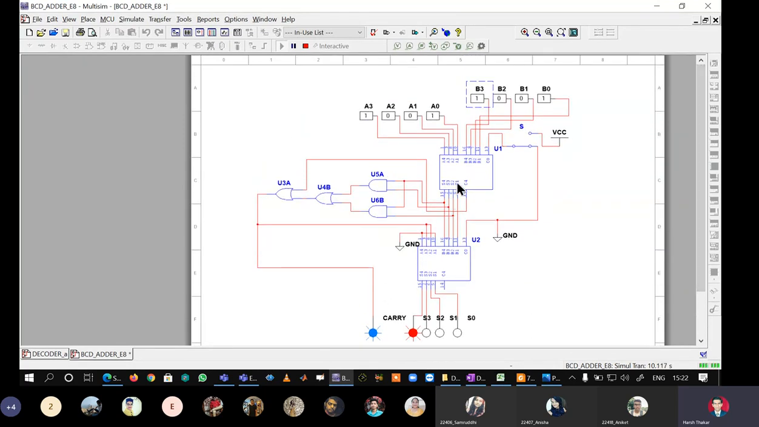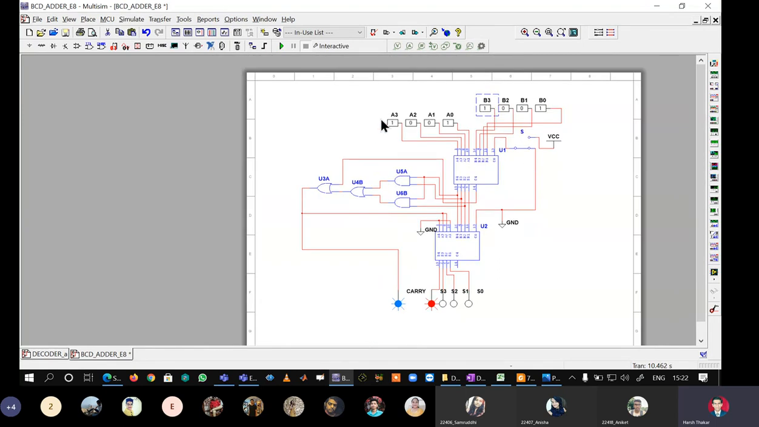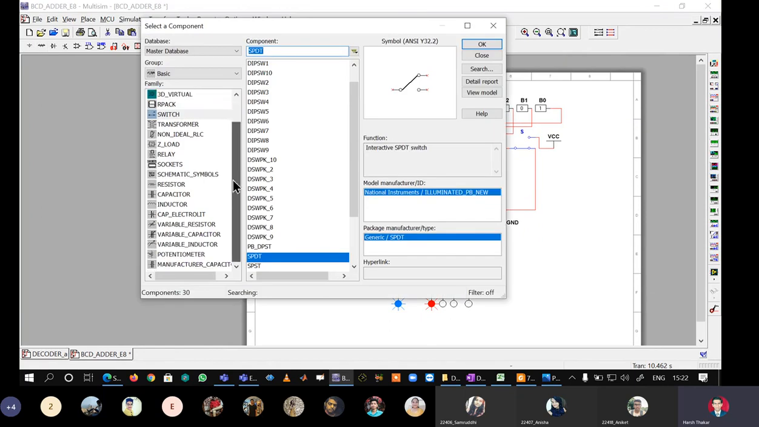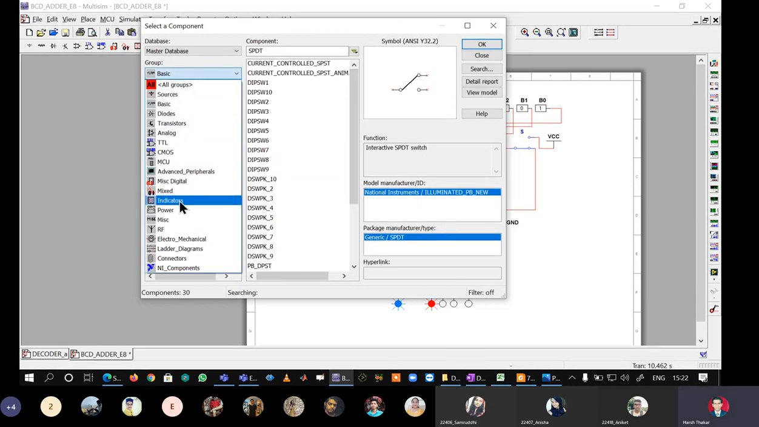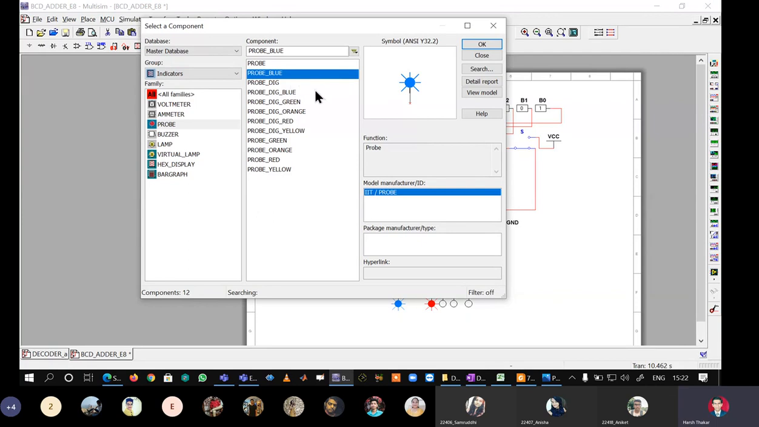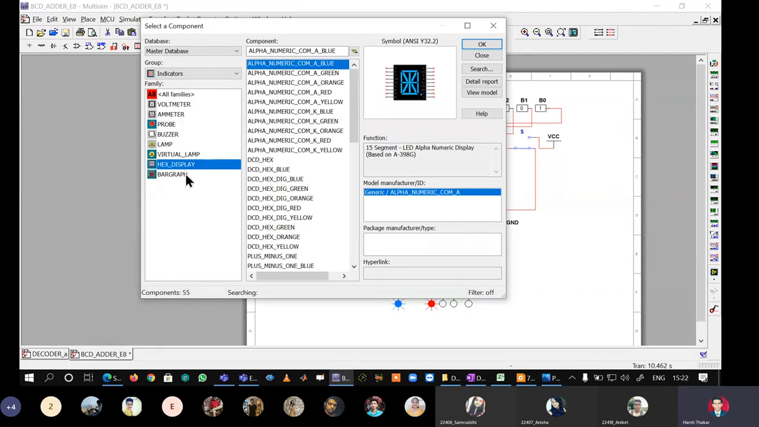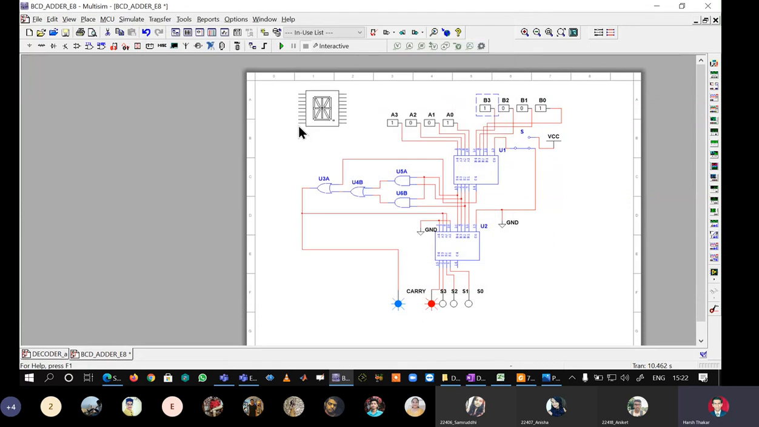Now I teach you something else. Some of you might be knowing it, but still. Okay. So now what I do, I stop the simulation and I will make my system readable. How? I will use hex displays here. Okay, if you want to have hex displays, I'll go here to indicators, and hex display. So I take it here.